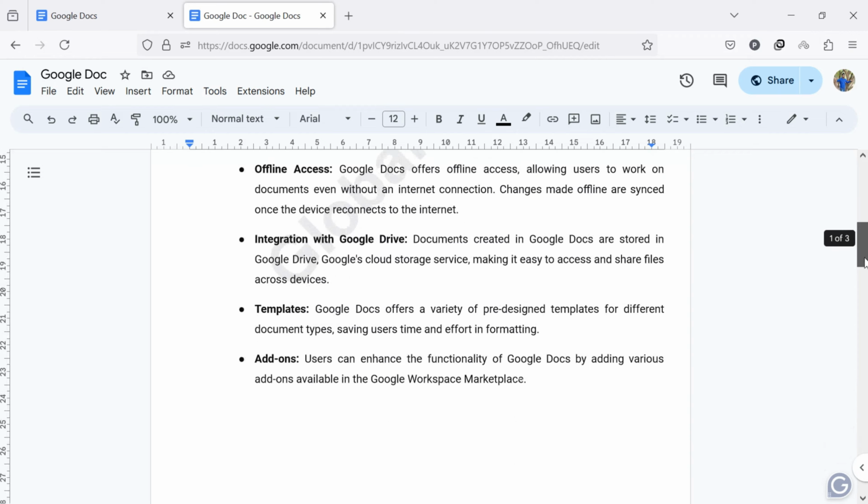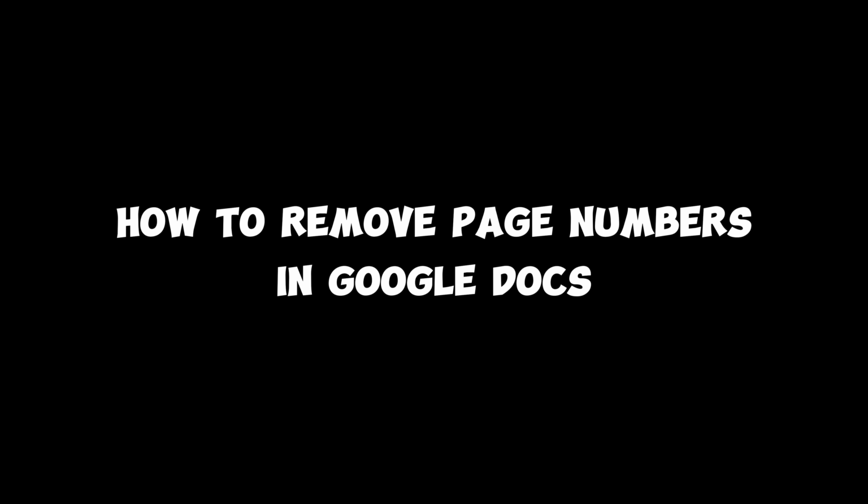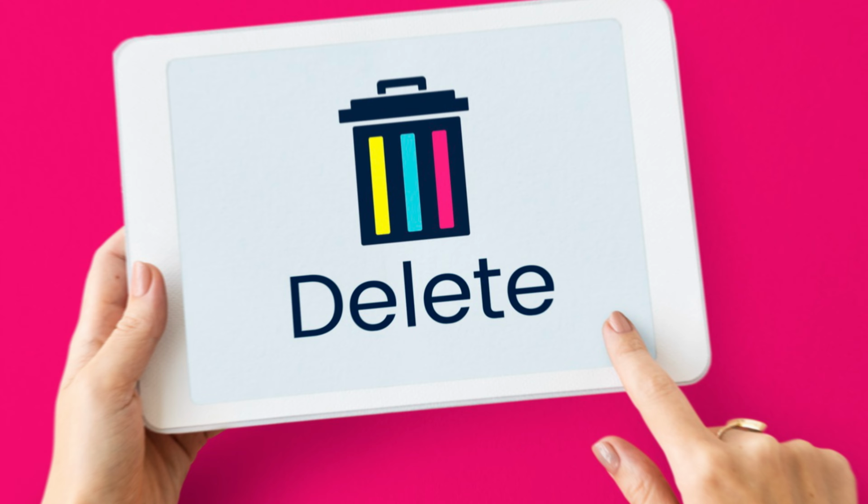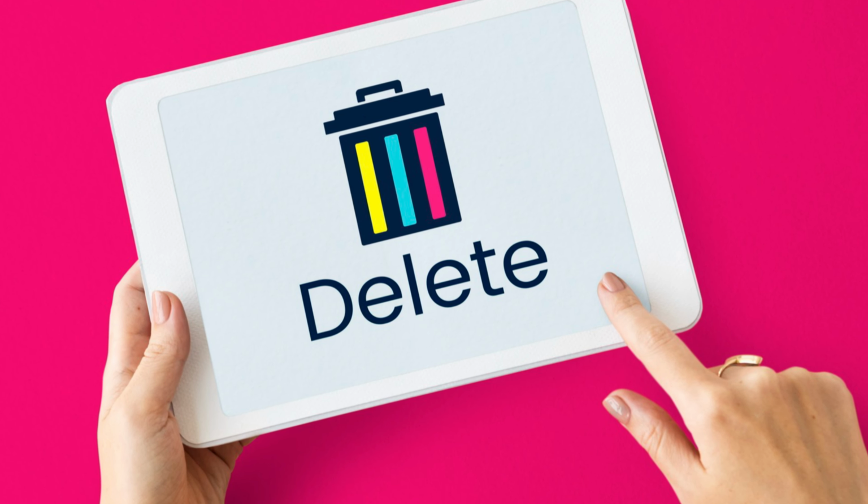Today, I'll guide you through how to remove page numbers in Google Docs. If you've been searching for a way to delete page numbers in Google Docs documents, you've come to the right place.